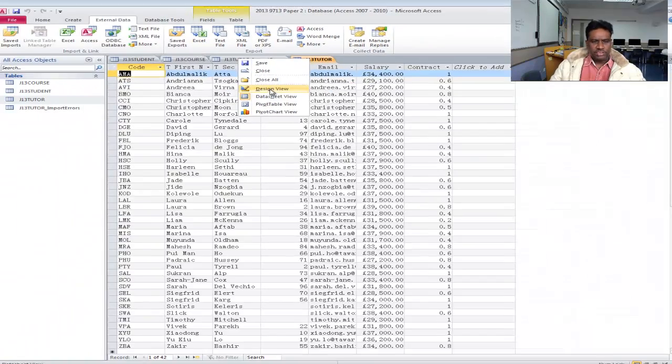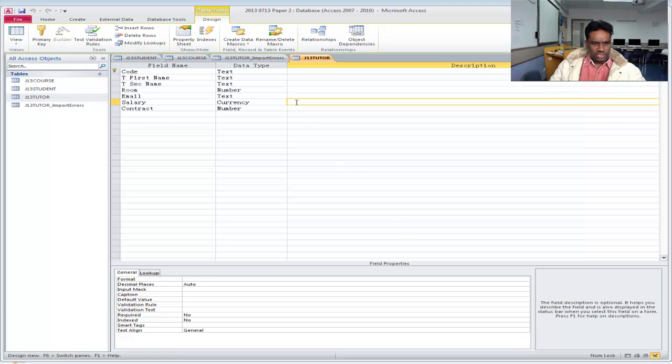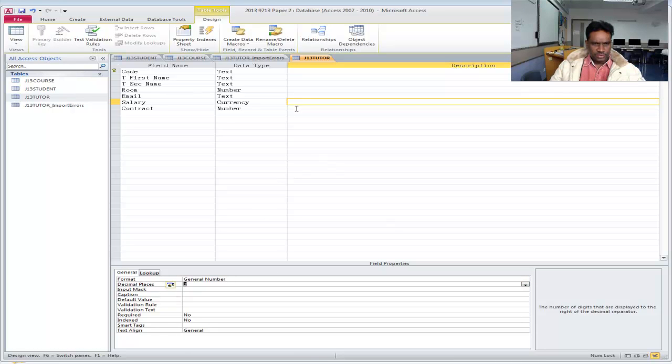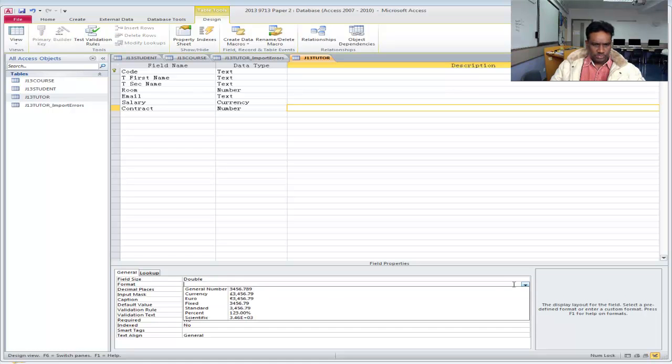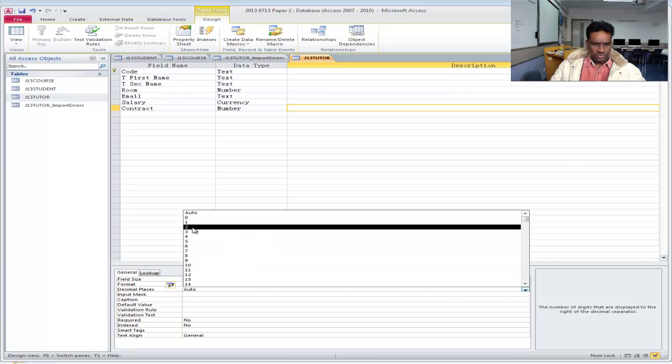Okay, here in design view, for the currency field format, we wanted this, and for the number, one decimal place.